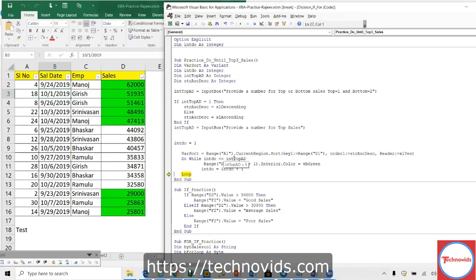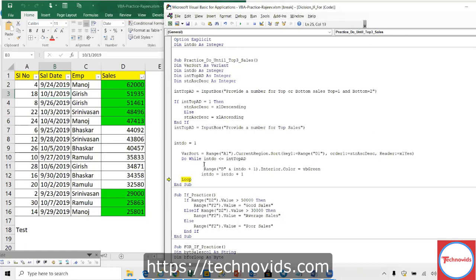If you want to highlight top in a different color and bottom in a different color, what can we do? Then we have to put another if before this. If my string ascending descending is 2, then put it in a red color or something.